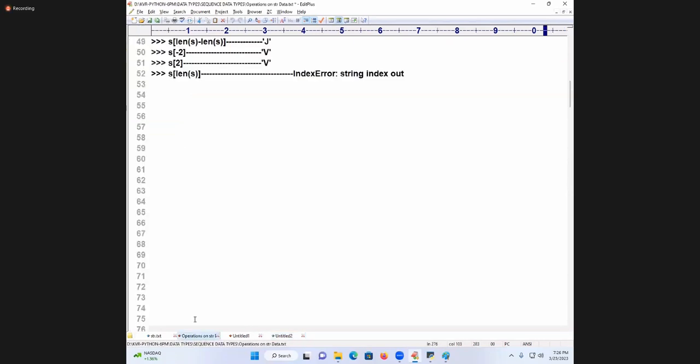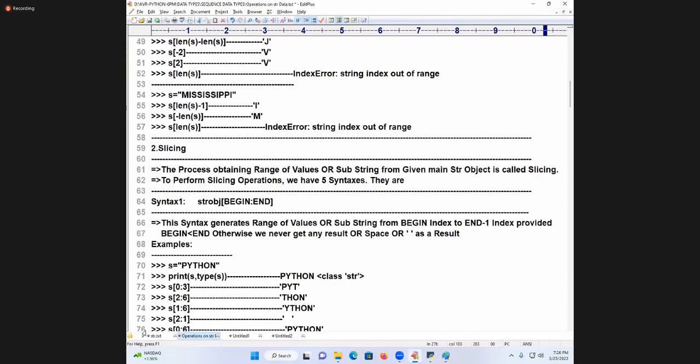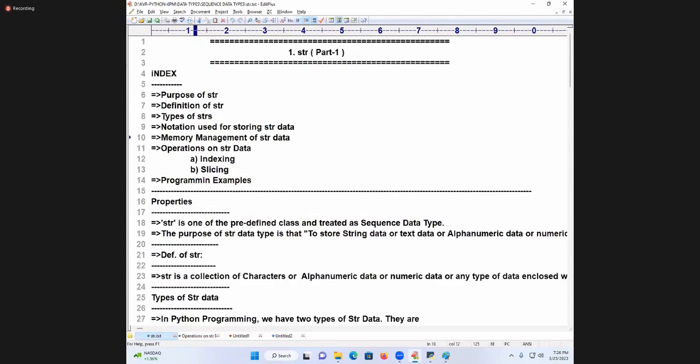One small point. This is called operations on string data. Purpose of str, definition of str, types of str, notations of str for storing the data, memory management, operations on str data, indexing and programming examples. Lot of examples. This is called part 1. Part 2 I will explain when I come to operators. Now part 3 is also there.